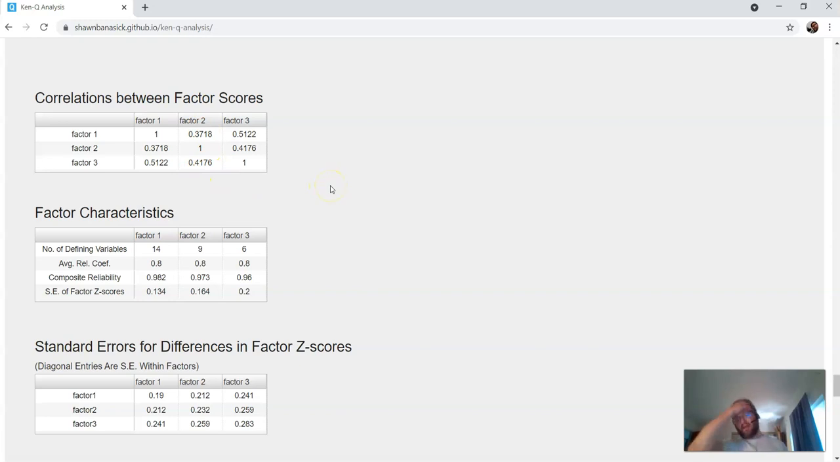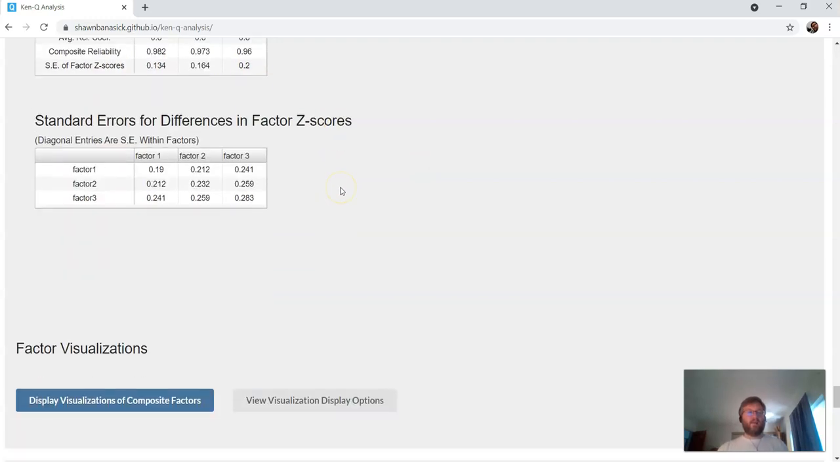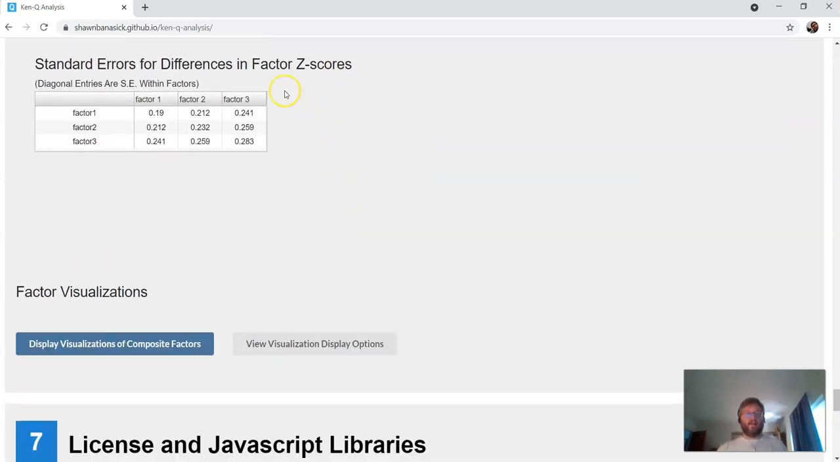That's something to keep in mind as you're interpreting this: factor 1 and factor 3 are going to have a lot of commonalities, similar things. You're going to want to look for the subtleties of differences between these while also recognizing those similarities. All right, factor characteristics: number of defining variables, that's the number of people that define each factor, their average correlation, and then the z-scores, which we'll get to in a little bit.